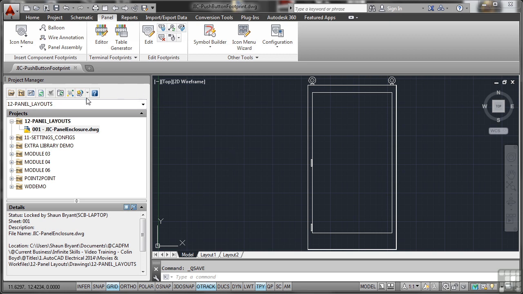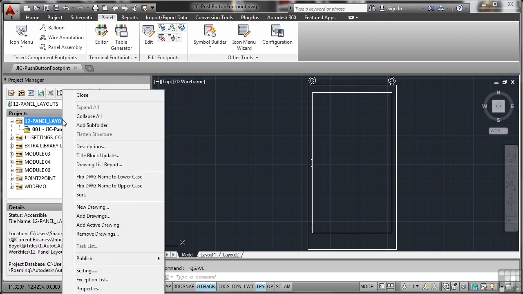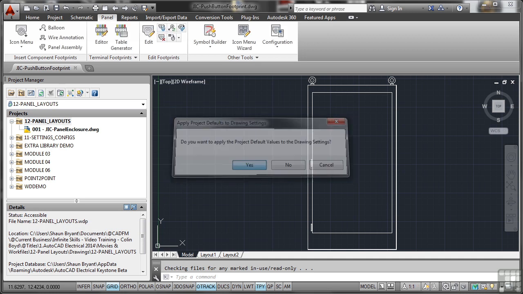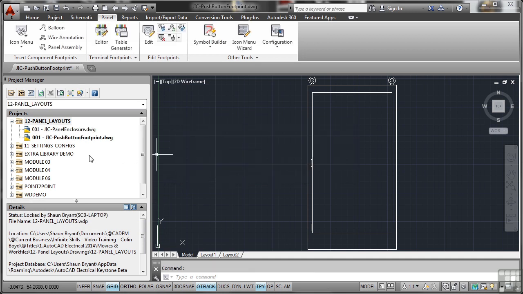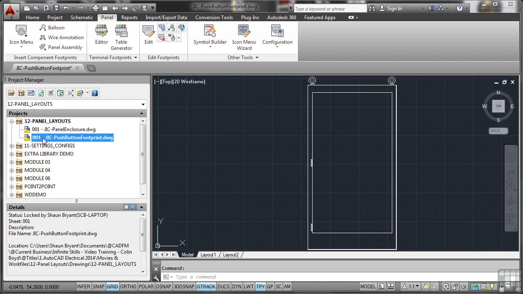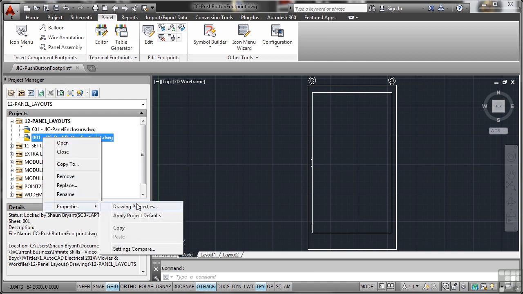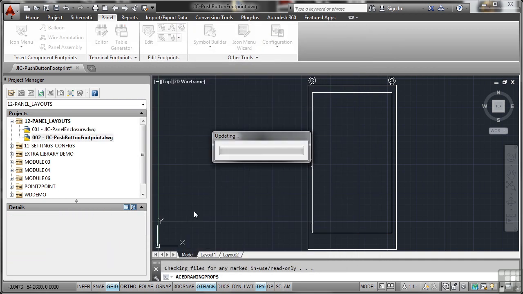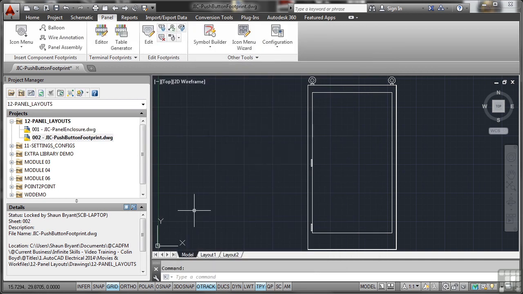So there's the drawing. What we'll do, we'll go to our project, right-click, add active drawing, yes to the project default values, and you'll see there push button footprint. Now, numbering, I need to just right-click and go to properties and change the sheet number to make sure that sequentially we're numbering properly and that the project is neat and tidy.